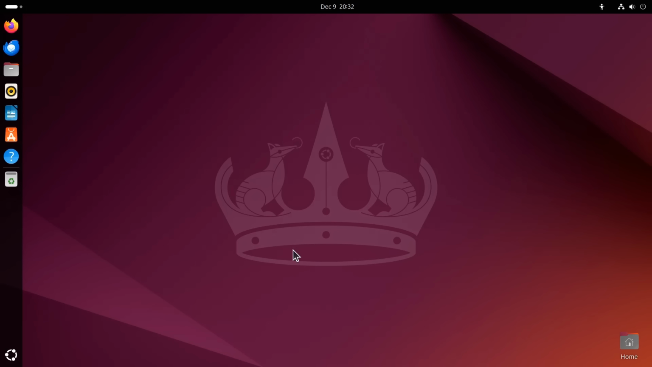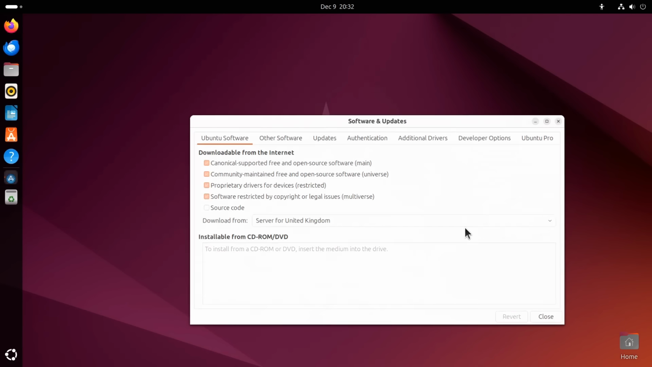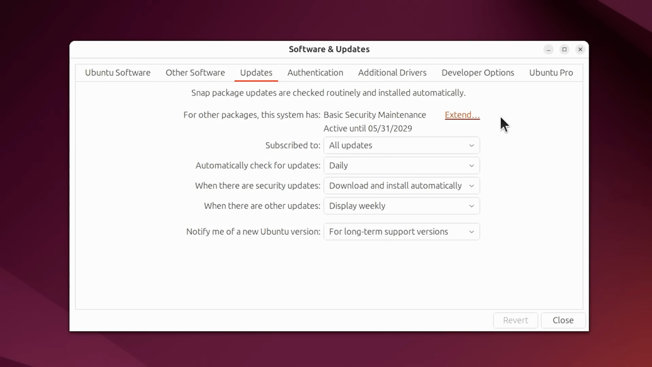Now, with any updates installed, it's also a good idea to review your update settings. And this is where we use the other icon we saw a second ago. We go to Software and Updates like that. And if we look across to the third tab, it's called Updates and gives us a range of options. As we can see, Snap Package Updates, or in other words, updates for applications delivered via Ubuntu's Snap Packaging method, are checked routinely and installed automatically. And whether or not we agree with this, we don't have any choice. But for everything else, quite a lot of choice is available.